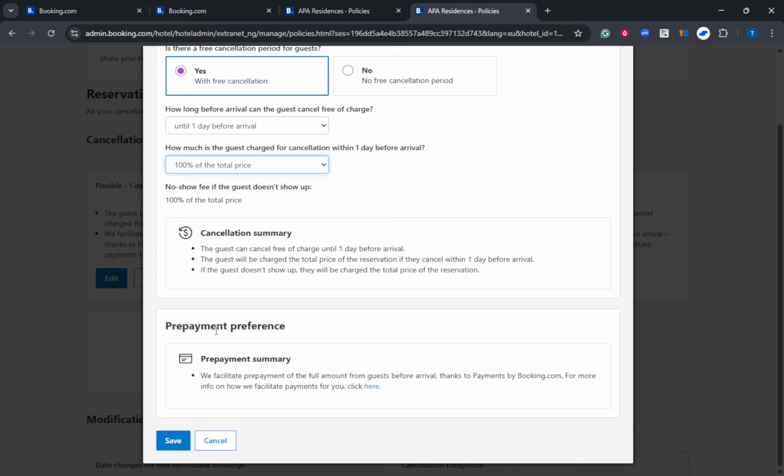These settings tell Booking.com exactly whether and when the guest's card should be charged or held as a prepayment, and guests will see these rules during booking. Review your choices, ensure they match your rate strategy, and you're all set.